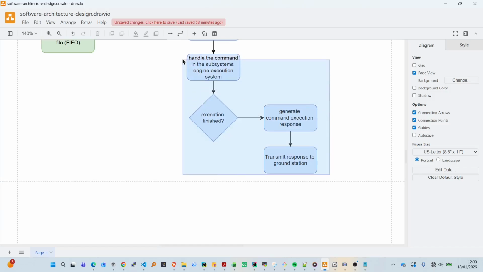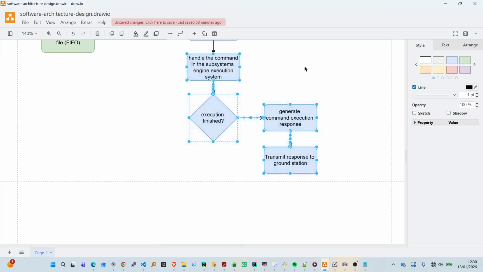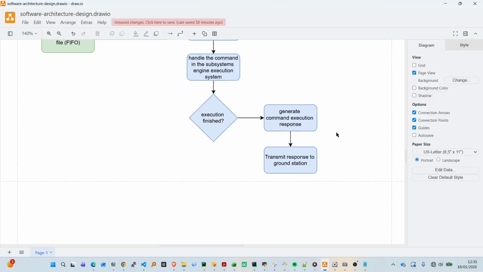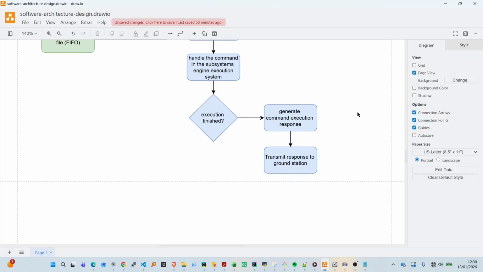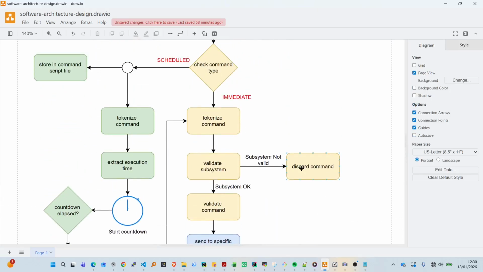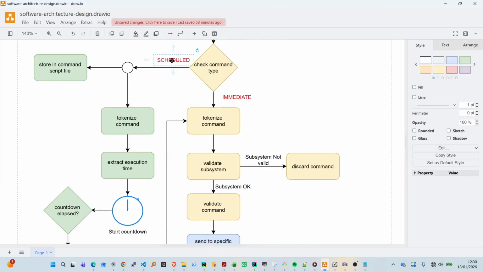And remember again, these are localized to the subsystem. So if the EPS, it will give you okay or fail, okay or fail. So you know where that response is coming from, right? Then you transmit those responses to the ground station. Very basic flow.